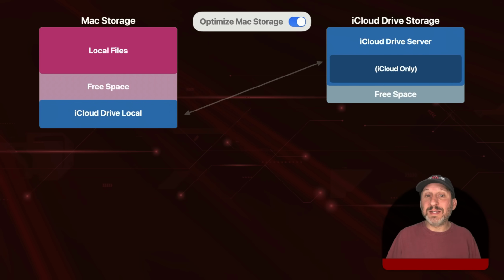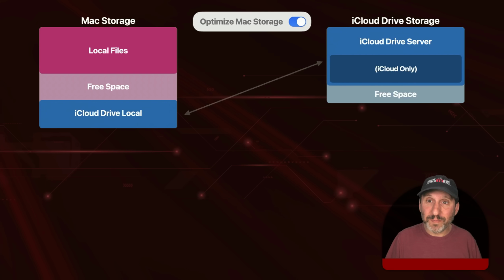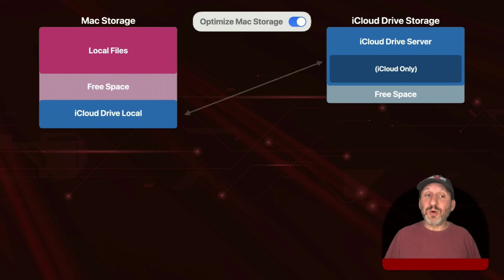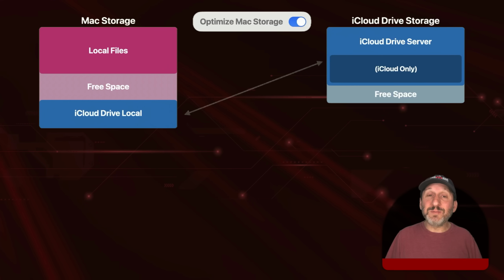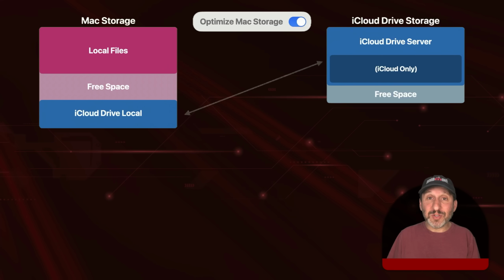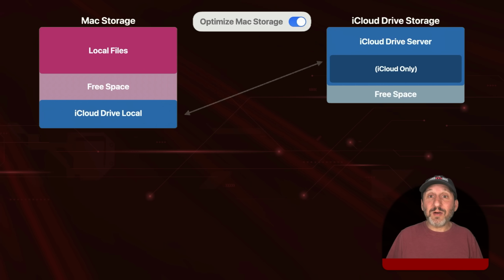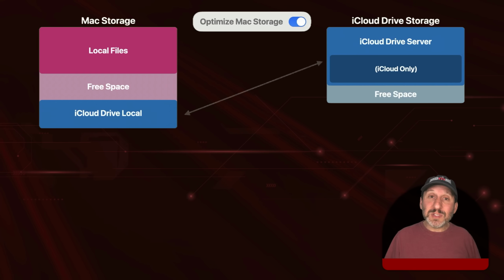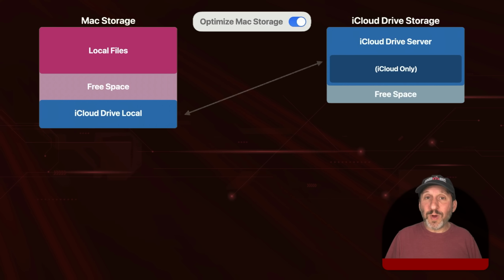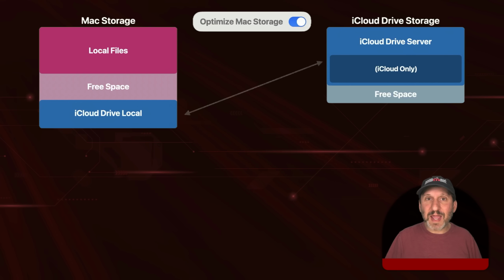And that's fine. That's exactly what Optimize Mac Storage is for. In this case, you've got your local iCloud Drive files, and notice that's much smaller than the iCloud Drive server files. There's a portion of it, I've labeled it iCloud only, that are files that only exist on Apple's iCloud servers. You see them locally, but they're just placeholder files. If you open one up, it's actually going to download it on demand and then open up the file. So your local stuff is just your recently accessed files and the files that you access often.